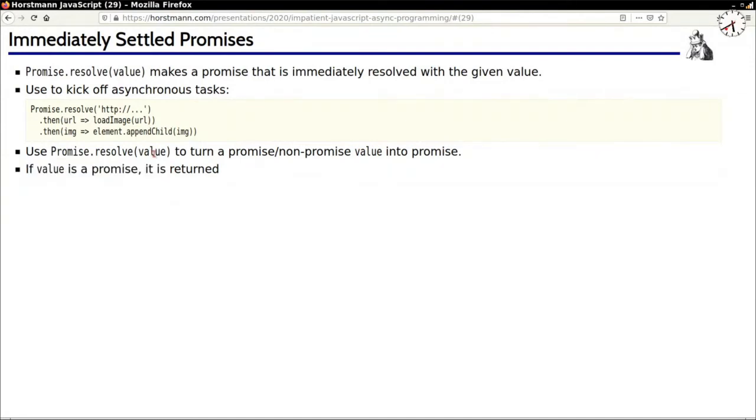And also it sometimes happens that someone gives you a thing and you don't quite know, is it a value or is it a promise? And you can then wrap it in resolve, and then a promise stays a promise and a value is turned into one.